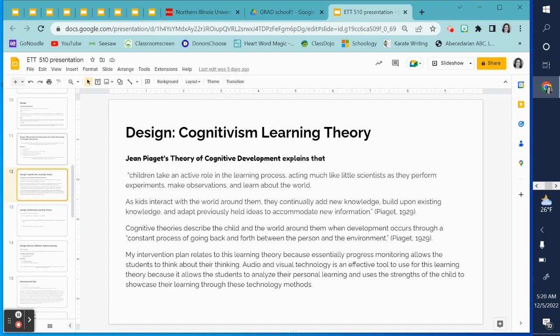Piaget. The cognitive learning theories describe this child and the world around them when development occurs through a constant process of going back and forth between the person and the environment. From Piaget, 1929. My intervention plan relates to this learning theory because essentially, progress monitoring allows the students to think about their thinking. Audio and video technology is an effective tool to use for this learning theory because it allows the students to analyze their personal learning and uses the strengths of the child to showcase their learning through these technology methods.